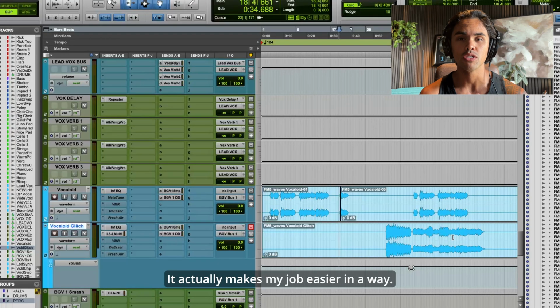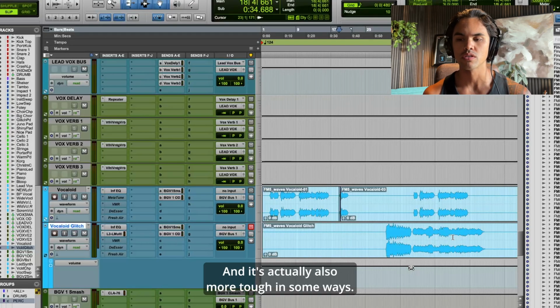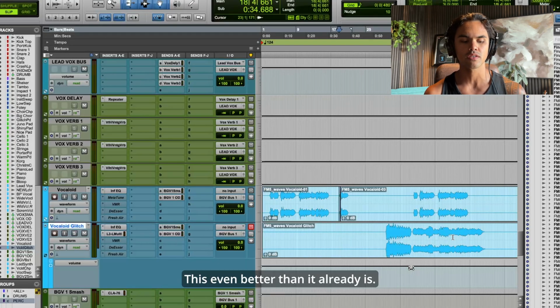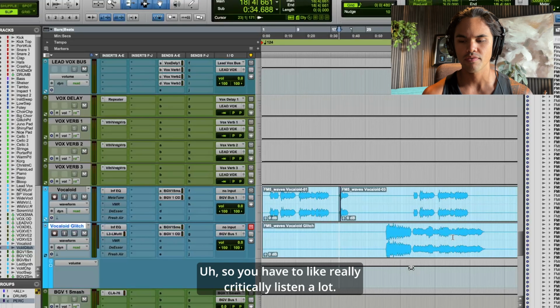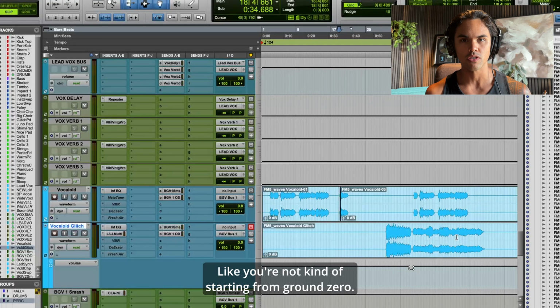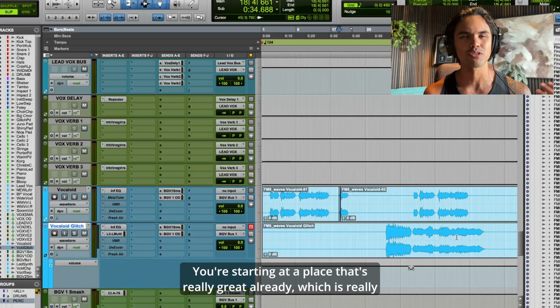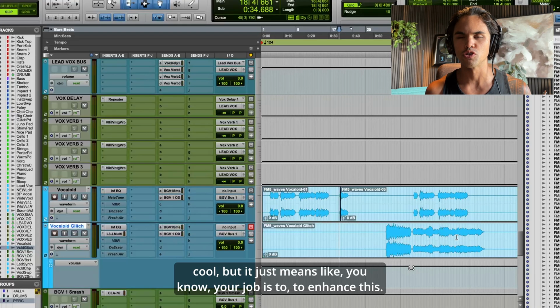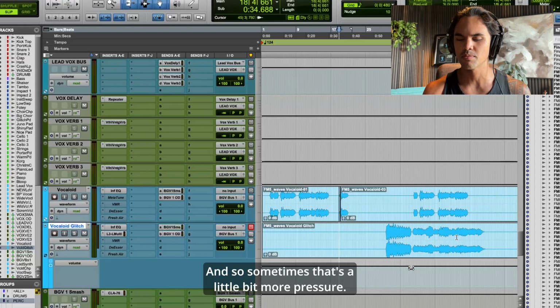It actually makes my job easier in a way, and it's also more tough in some ways because you're like, how do I make this even better than it already is? So you have to really critically listen a lot. You're not starting from ground zero. You're starting at a place that's really great already, which is really cool. But it just means your job is to enhance this. And so sometimes that's a little bit more pressure.